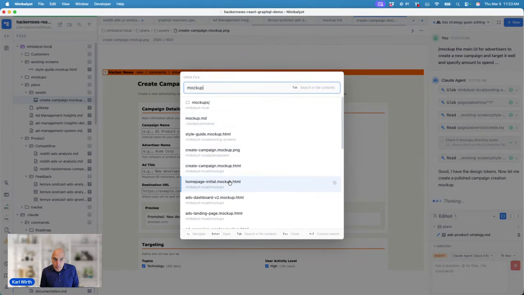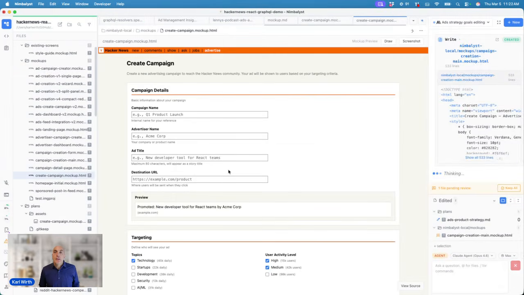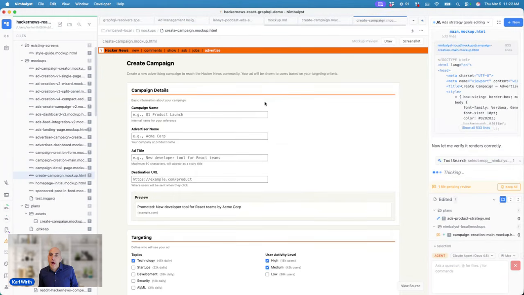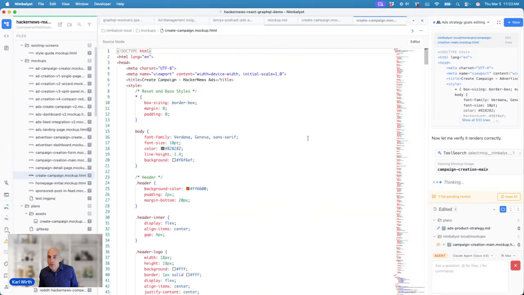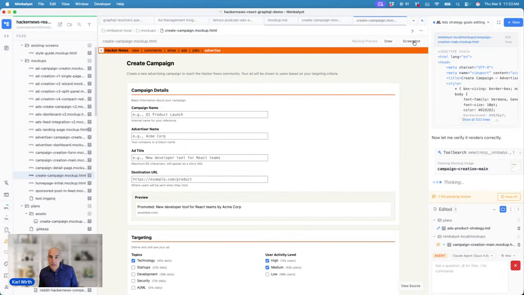Here we go. So yeah, let's look at this one. All right, so this is a true mock-up. And in here now I can work. So I could go ahead and look at this in HTML. I could just view the source and edit it if I know what I'm doing. I generally don't, but you can come in here and edit it, and sometimes I do.